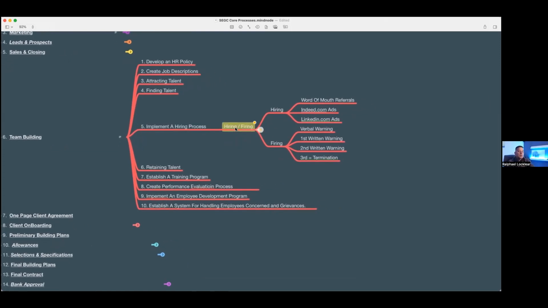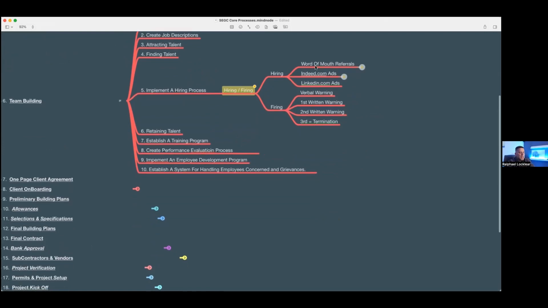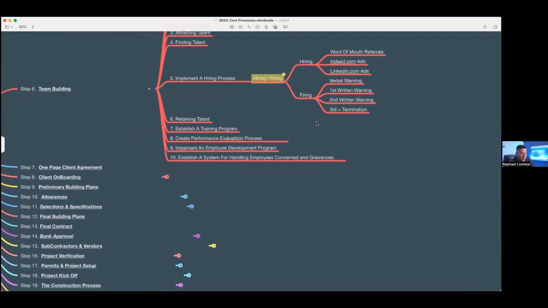Implementing a hiring process. One of the things we struggle with the most as entrepreneurs and business owners is this process of hiring, especially firing, right? So you want to lay out a process for what each one of those looks like. If I'm hiring, we do a lot of word of mouth referrals, Indeed ads, LinkedIn ads, and there's all kinds of other ways you can go about finding and attracting top talent. Termination or firing, you got to have a process documented on what that process is going to be like. You just don't want to wing that.